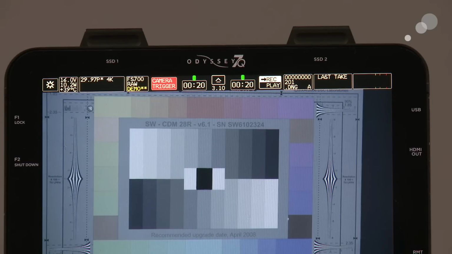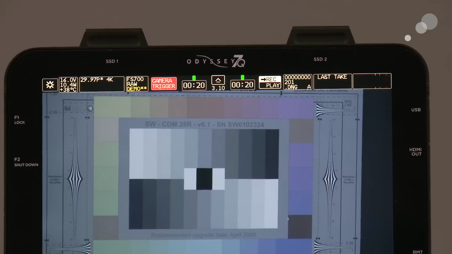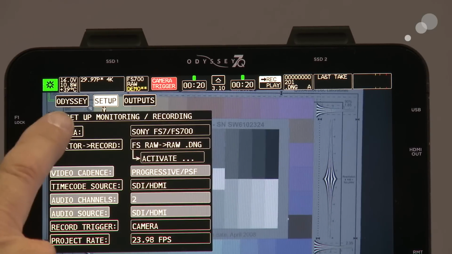Wanted to take a moment and just show some of the menus in the Odyssey 7Q, but first you're going to notice that on the screen right now, the image is being presented to us in log, and we have the ability by hitting the LUT button on the 7Q to bring up a LUT and apply a look to it. If I go into the menus, I choose camera.